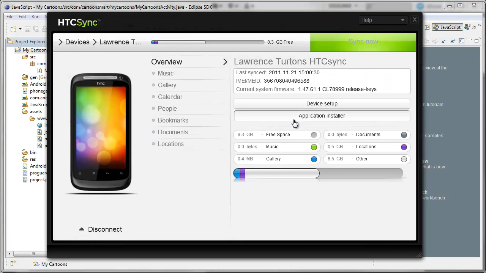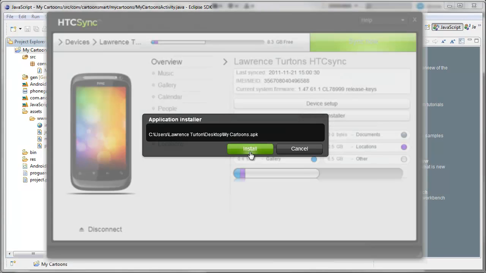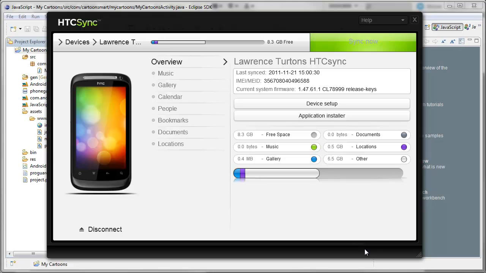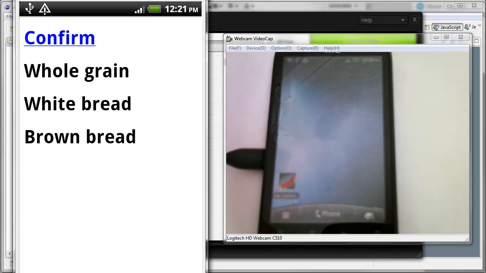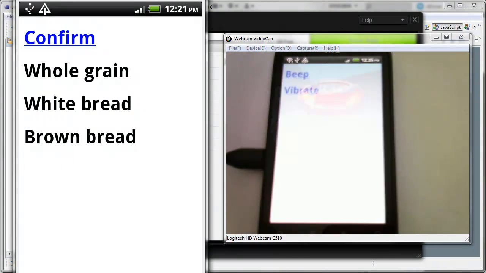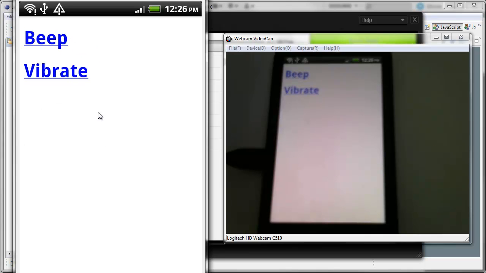Okay, so now what I'm going to do is click on Application Installer, and I'm going to install my application. And then we're going to open this up, and now we have our beep and vibrate links. So you can click on beep first. There's 1 beep, 2 beeps, 3 beeps, and 4 beeps. Now I'm going to click on the vibrate link, and hopefully you could hear that, but yes, the device was vibrating for 2 seconds.